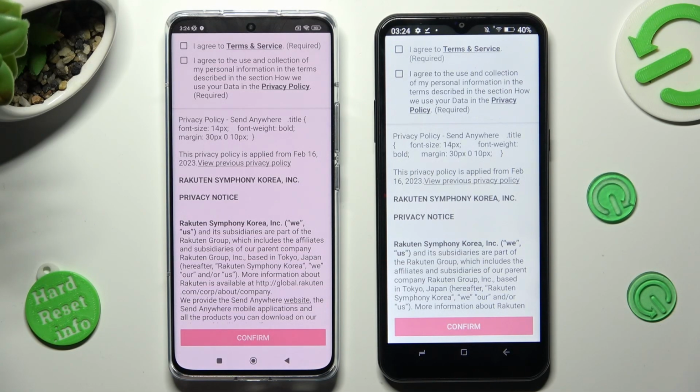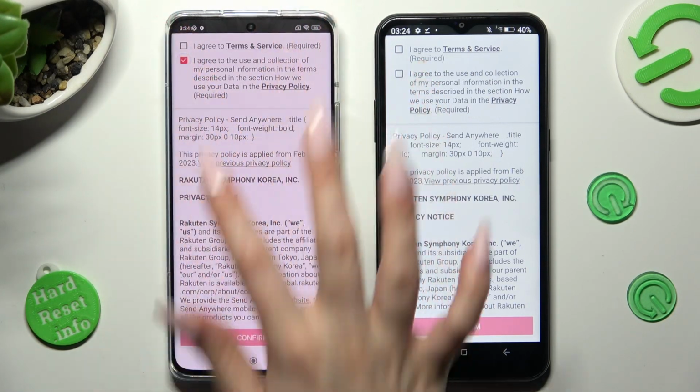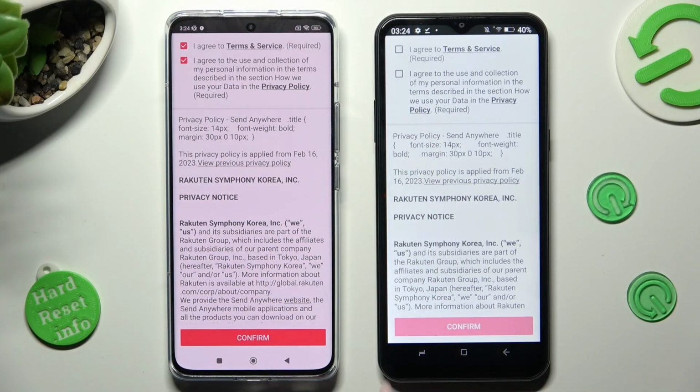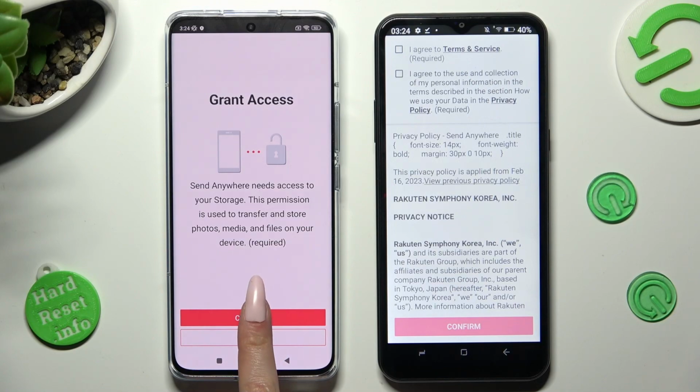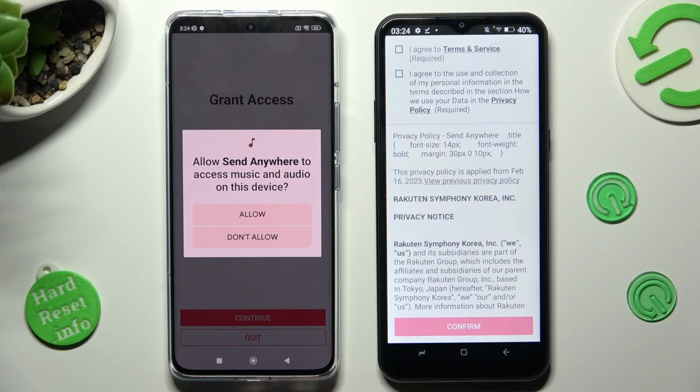Now, in order to use it, do exactly the same on both devices. First of all, tap on I agree. Then click on Confirm, Continue, and Allow.